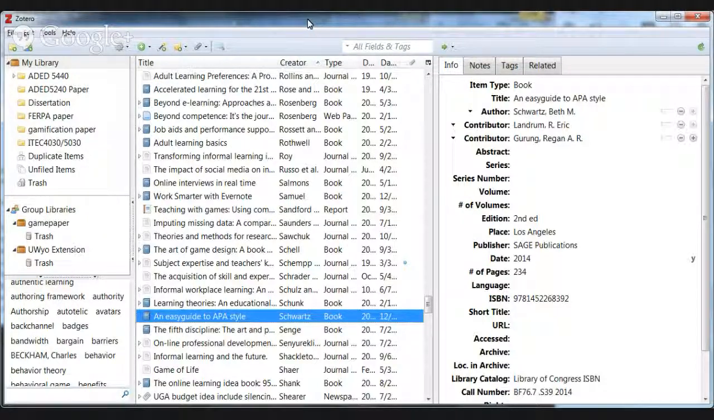Show you other ways of adding articles. So, well, I'm going to be doing some research on FERPA, so let's just start there. And I'll show you how to add it from your web browser as you're doing some research.